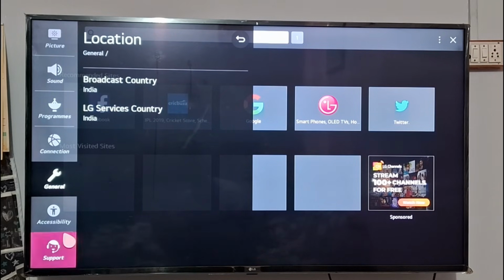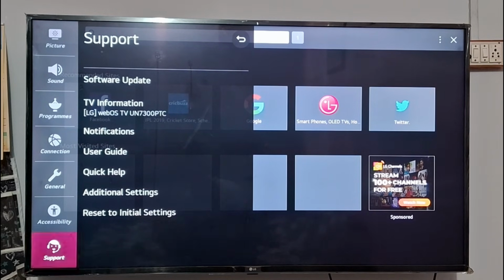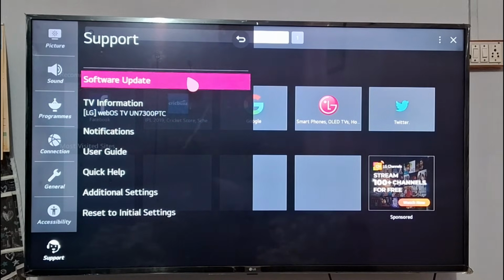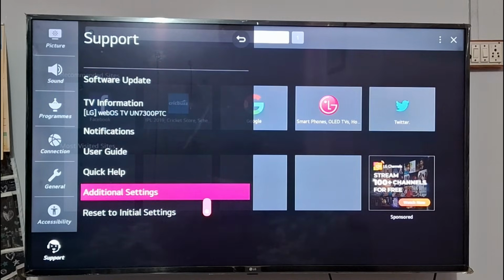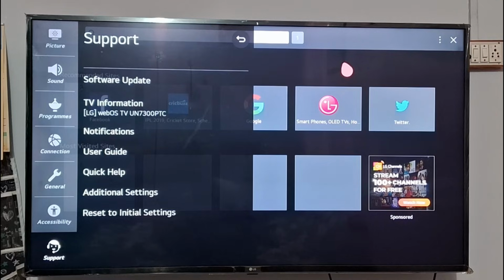Make sure to do it before resetting your TV. And last option is to just reset your TV. Just go to your support and click on reset to initial settings. Before that, you can update the software as well from this option at the top. You can see in support, and after that if nothing works, then only reset to initial settings. So this is the last option, and because it will reset everything in your TV, so make sure to do that and it will definitely work for you.